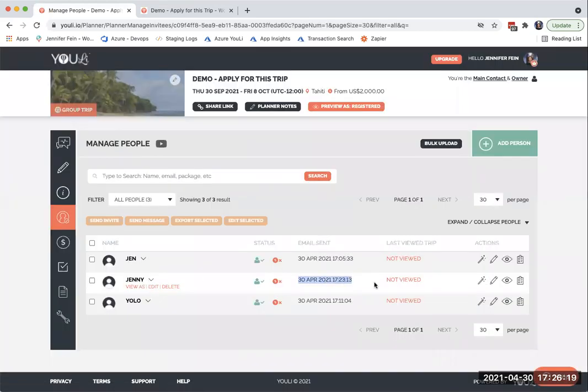So the email was sent on this date and they have not yet viewed the trip. So when Jenny clicks on that email and views the trip page, you're going to see this date set. So that's how you know they've actually reacted to that message. If they haven't reacted, you can always send them another message or you can call them.